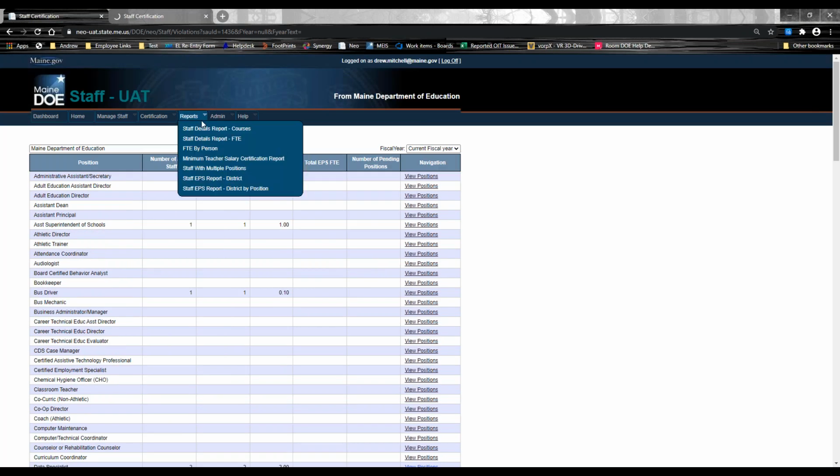Next up is reports. We've got staff details by courses, staff details by FTE, FTE by person. We have a new report as of this year, which is the minimum teacher salary certification report. That's showing you anyone who does not meet the minimum teacher salary qualifications that have recently been put out. You can use that report to verify them. If someone shows up in the report, fix them. That's pretty basic, pretty simple there. If you have any further questions on that one specifically, you can reach out to the finance team.